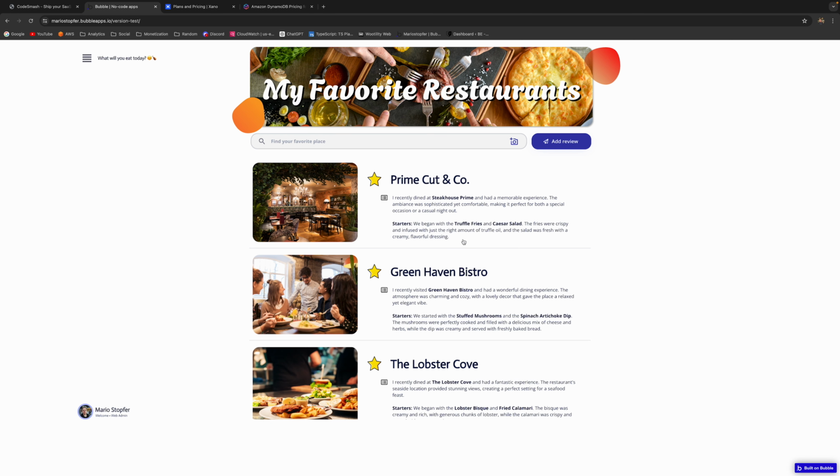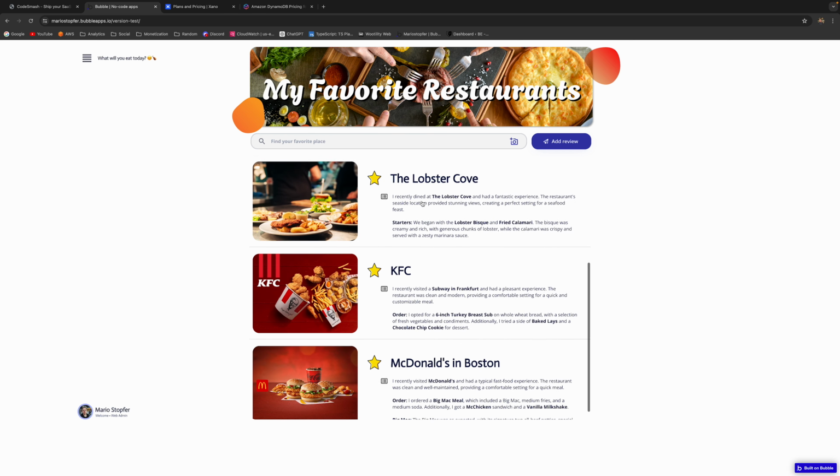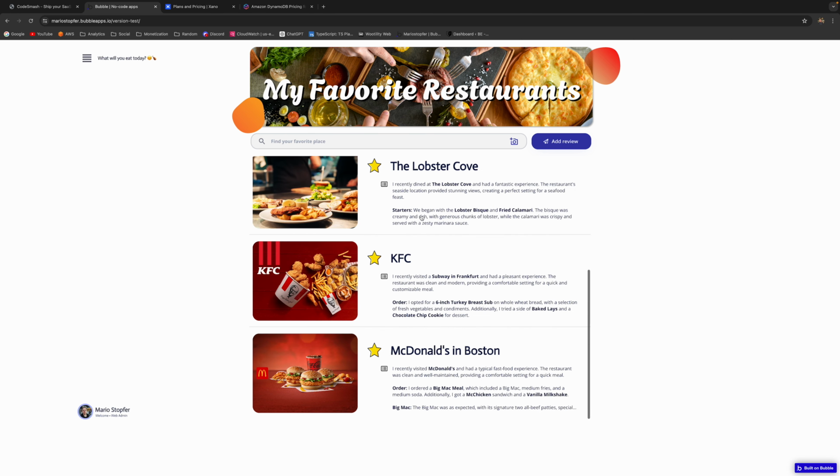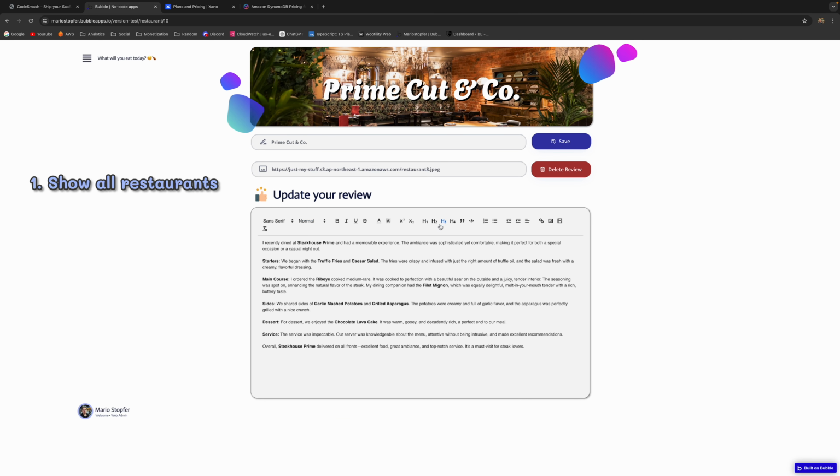So basically you can just add the restaurants that you like. You can write some reviews, and you can then look up the data that you've added. So what we are actually going to add are 3 pages. So first page is actually going to show you all the data that you've added, right? So the restaurant reviews, and also there's going to be an update page, right? So that you can change your reviews later on.